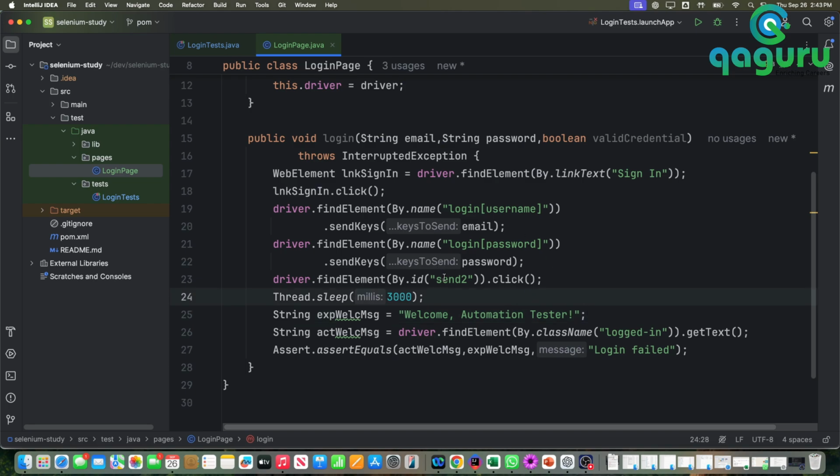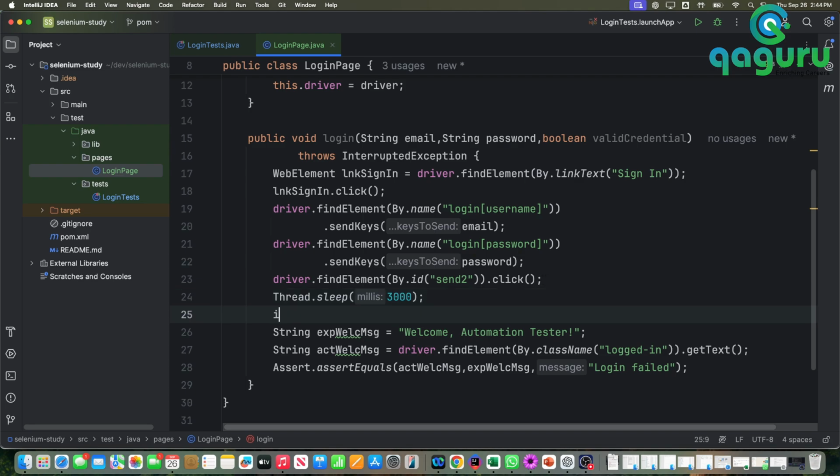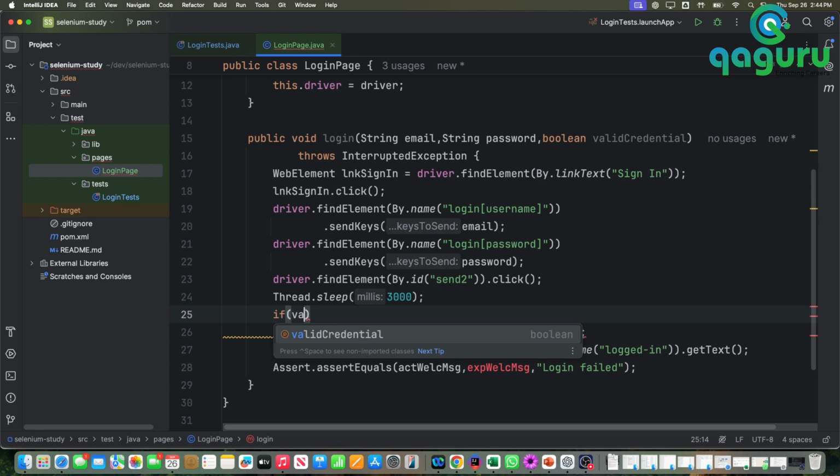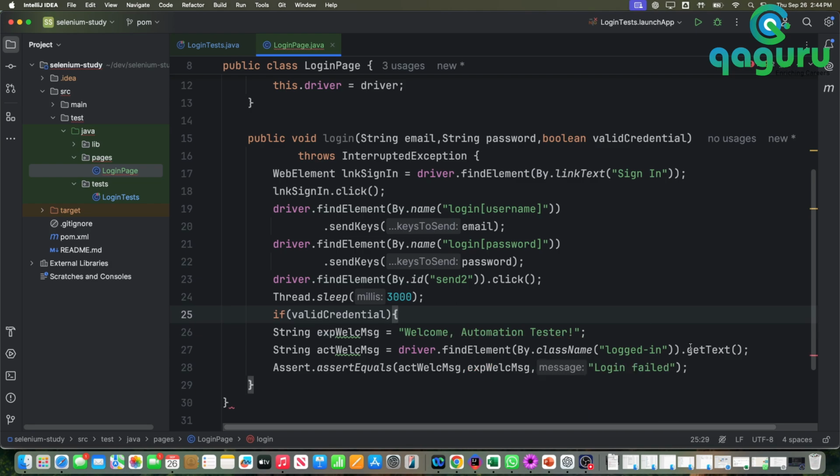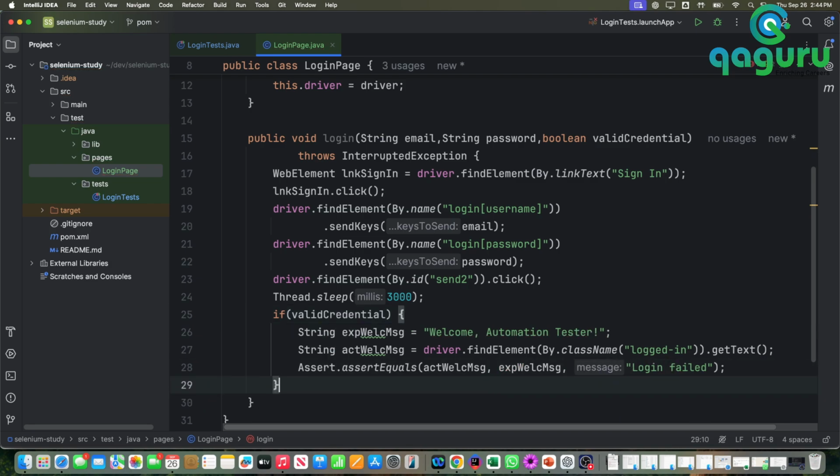Okay, so once the sign in button is clicked, you will have to check if it's a valid credential. Because you know the test data, right? You know what value you're passing, whether it's valid or invalid, because you are writing the test. So in that case, only if it's a valid credential will you verify that. Then you will look for a successful login message.